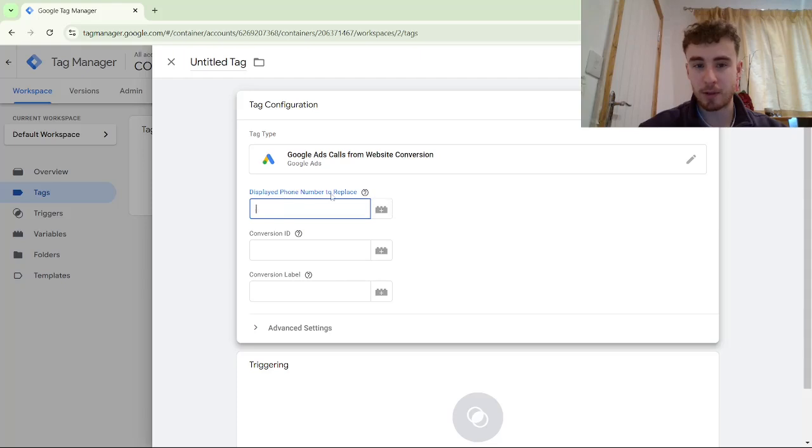And for the displayed phone number to replace, we want to make sure that this is the exact same as the one in our conversion action and on our landing page. So we're going to make sure the exact same displayed phone number is going to be replaced. And now we have to go back to Google Ads to get our conversion ID and our conversion label.